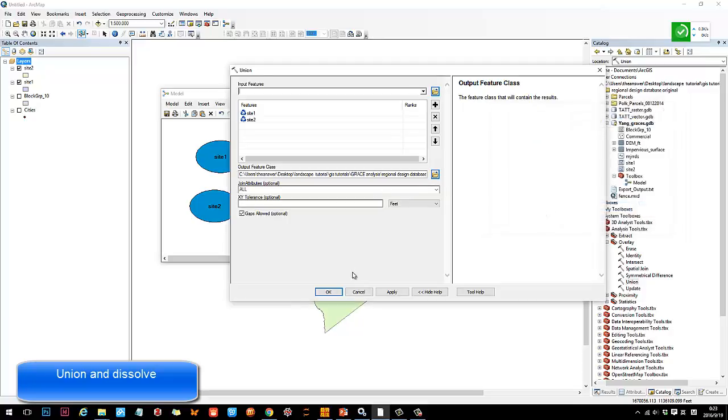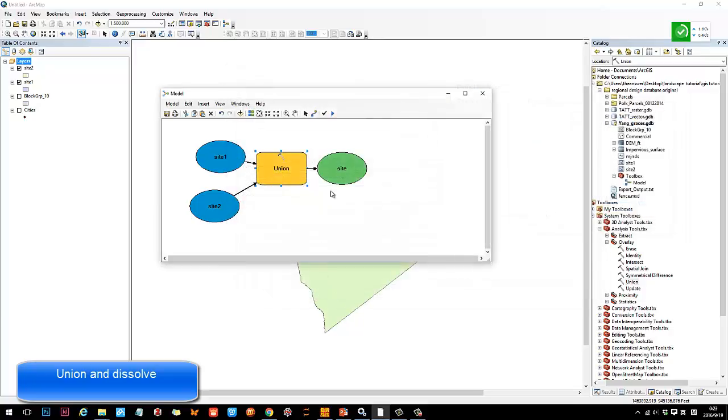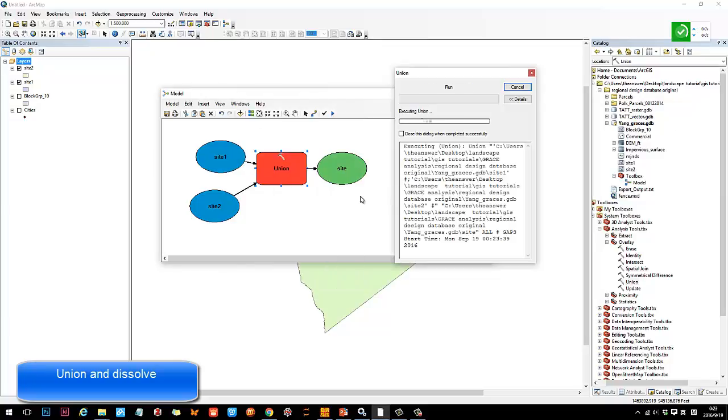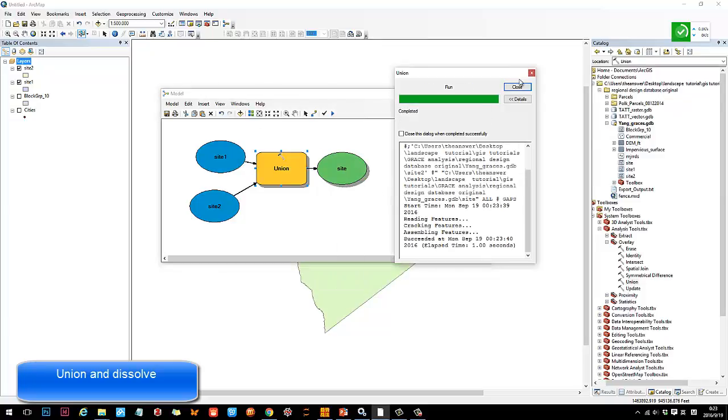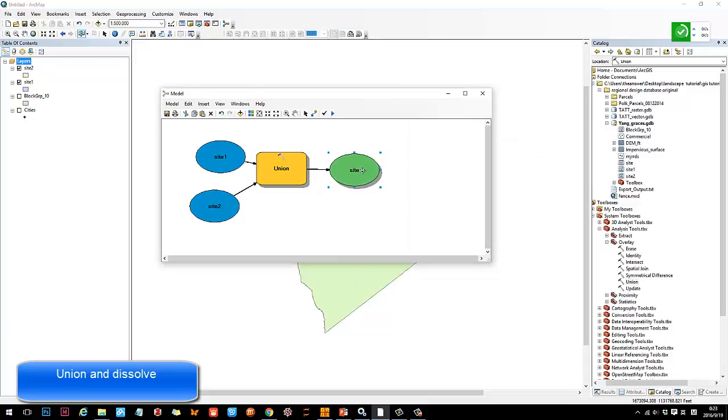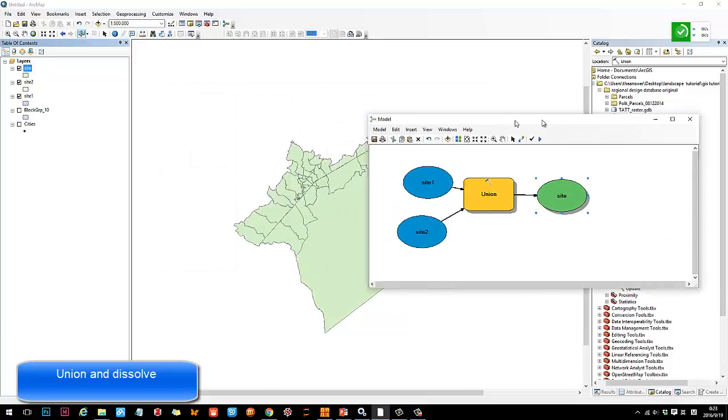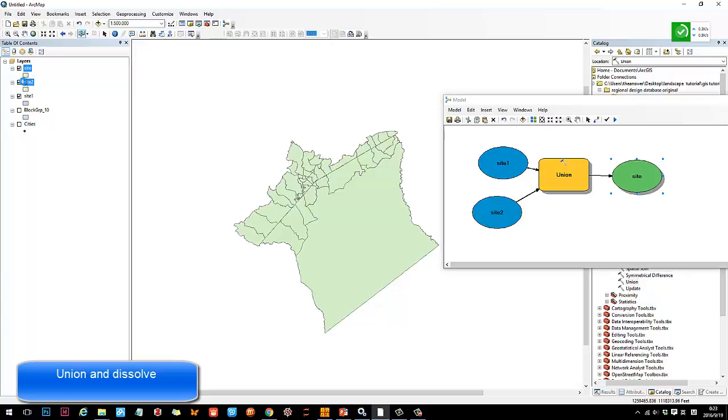Right, and right click, apply, click OK. Let's just run it. Okay, so this was the site, right? You can right click and add to display, so it's showing up here. So this is pretty much our site.